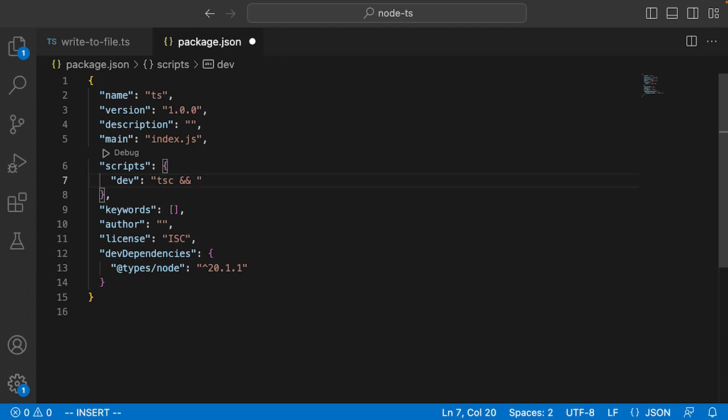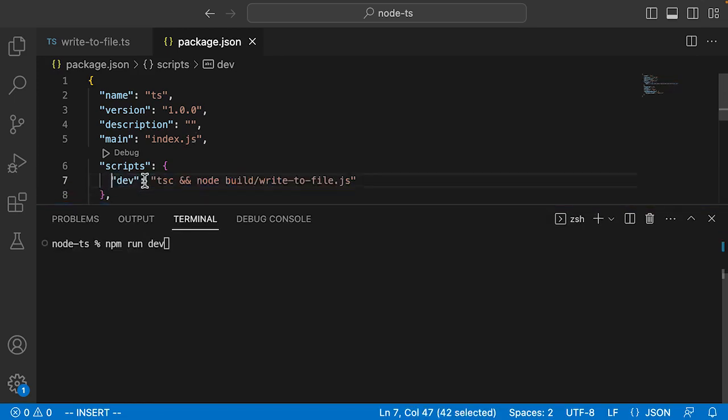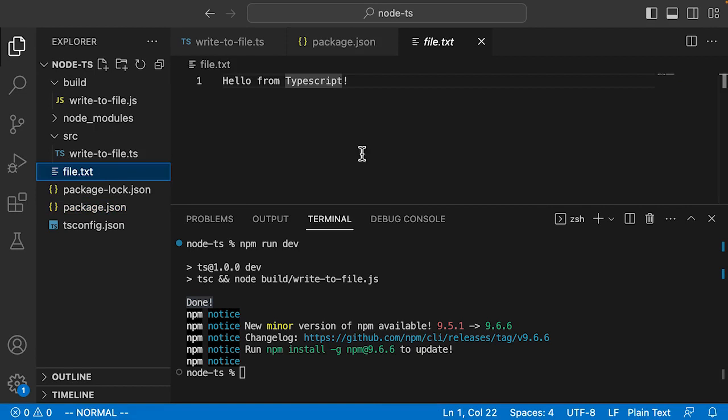And then it will run the compiled write to file by saying node, and then we'll say build/write to file.js. There we go. So if we save that now, what we should be able to do is instead of having to run two commands ourselves, we can now just say npm run dev, and that tells npm, by the way, to run this dev script that we've specified. And if we hit enter, we'll see that sure enough, it compiles that file for us, and then it runs our script automatically, and that's where we see done, and we'll see that file here again.